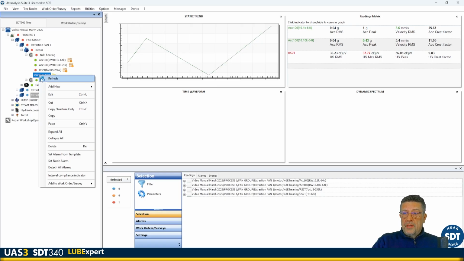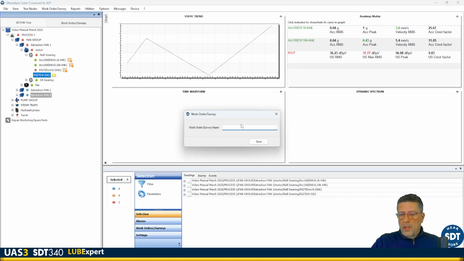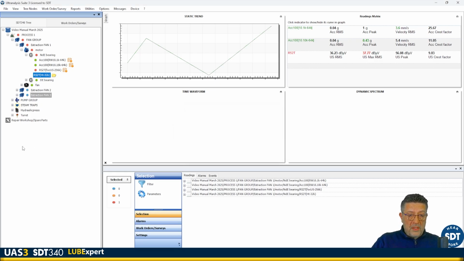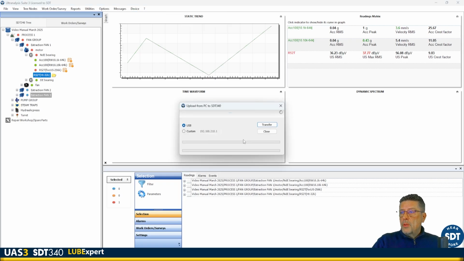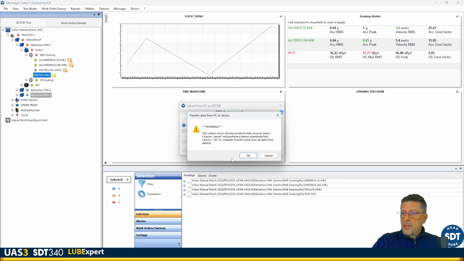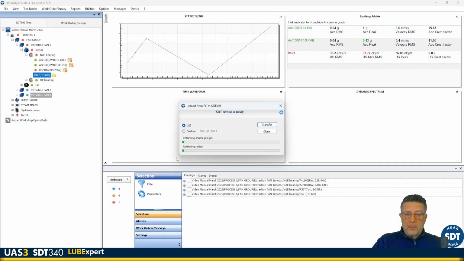I can also add it to my work order, and let's just put a new one. I will call it open-end. It can be in the same work order, of course. There are no obstacles to do that. So now let's upload this to SDT340 so we can collect the measurement. Okay, exporting last measurements.